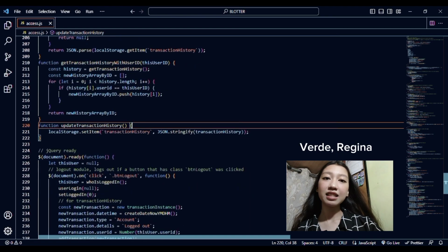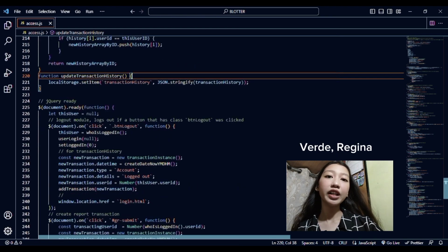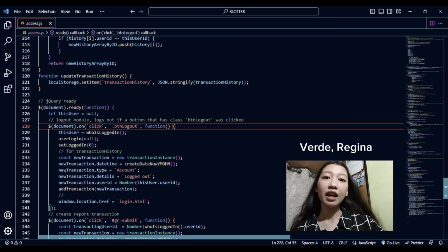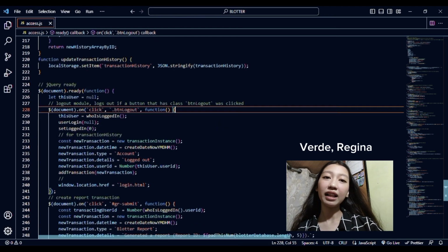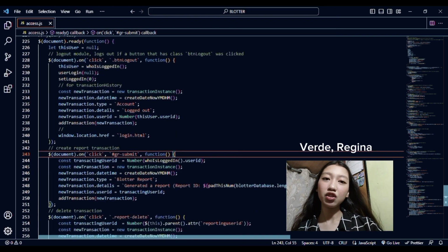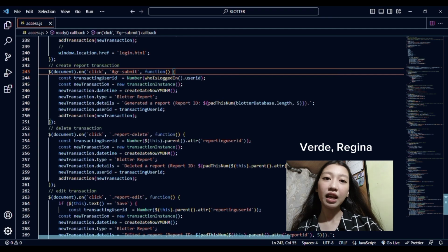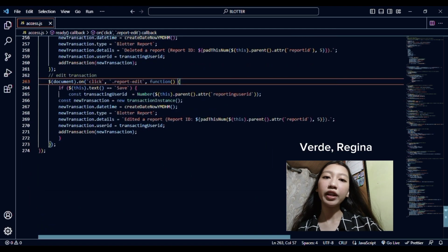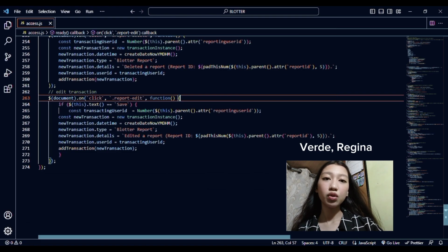So, below our access.js file, we have a jQuery ready code block, like the document.onClick button logout function that is used to log out if the button with the class button-logout was clicked. Meanwhile, the document.clickSubmit function is used to create transaction reports and documents reports. And the documents on-click report delete function is used to delete a transaction. While lastly, the documents on-click report edit function is used to edit the transaction made by the user.